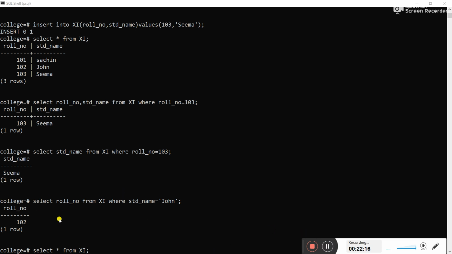Now after this, select roll number. I want to display only the roll number of the student from the 11 table where the student name is John. It will search for the name of the student as John, and display only the roll number of the student where the name matches John. The student named John has roll number 102, so it will display only 102 as a record. Got it?